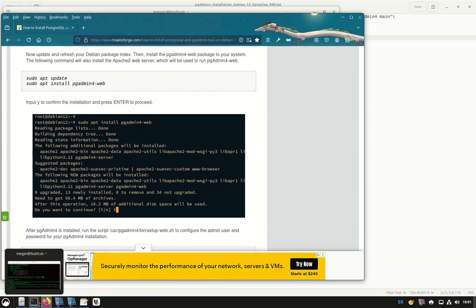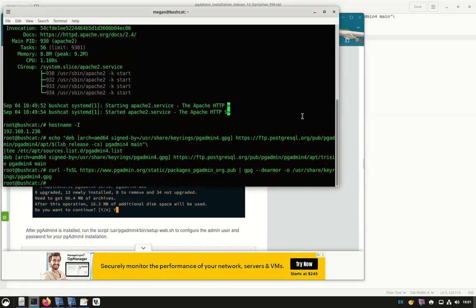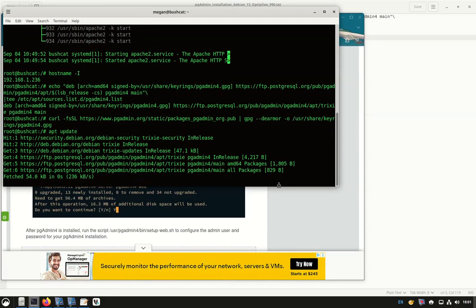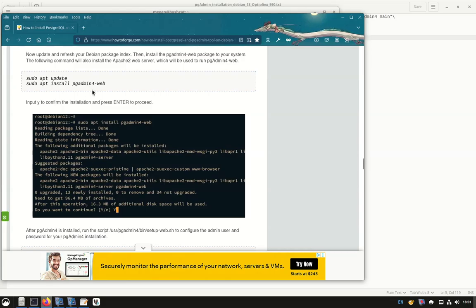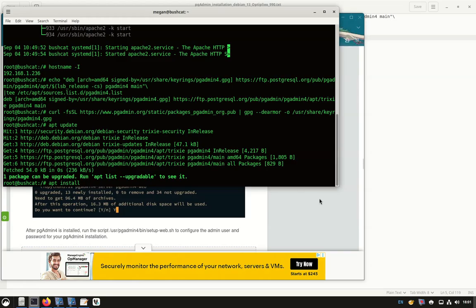So let's see what happens. So apt update. You can see pgAdmin is right there, and then do apt install and take a look in there for pgAdmin 4 desktop. What about pgAdmin 4 desktop? I'm gonna take a chance here.